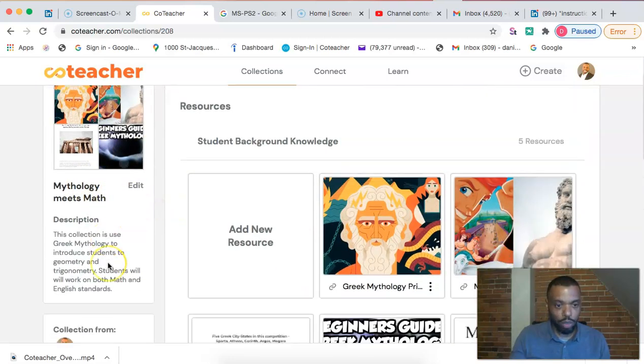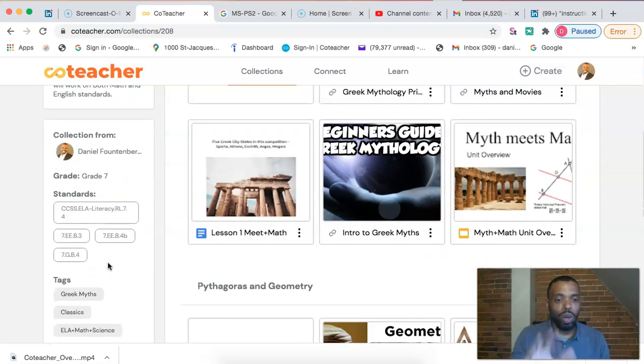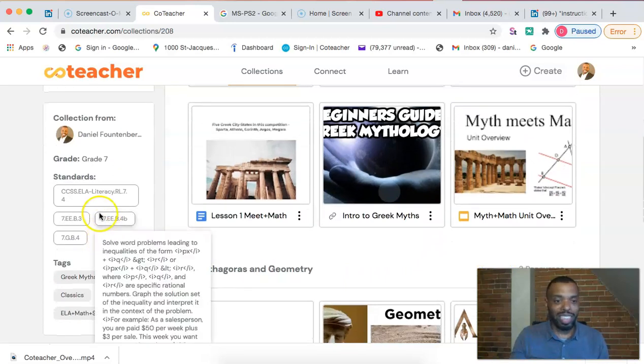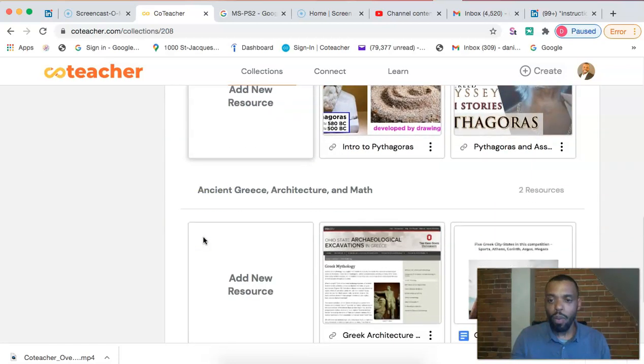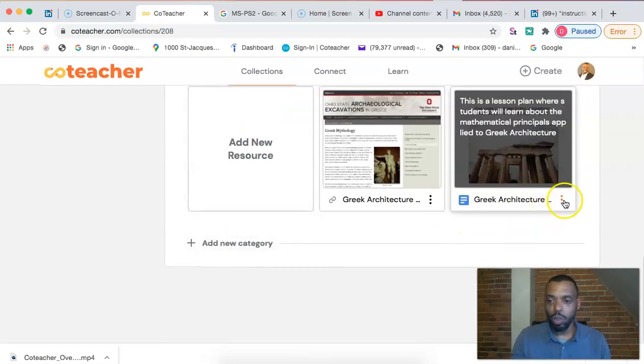Now, here is where it gets interesting. So I have my description. I've also associated this collection with standards. These are ELA standards, and these are science and math standards. So now, any teacher in my department or my community can search this specific standard and retrieve this collection. Let's dive in a little more to how we actually label resources with standards.